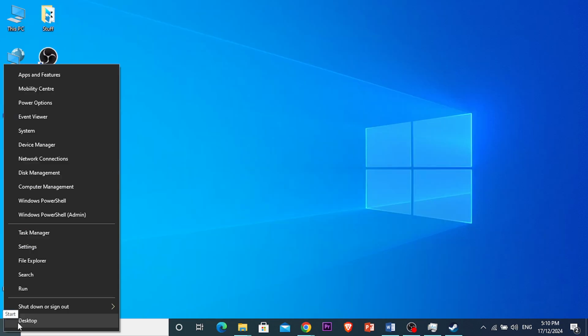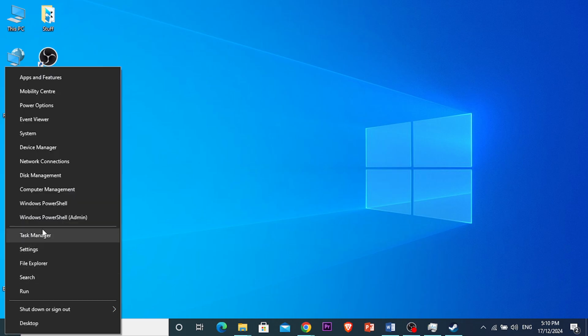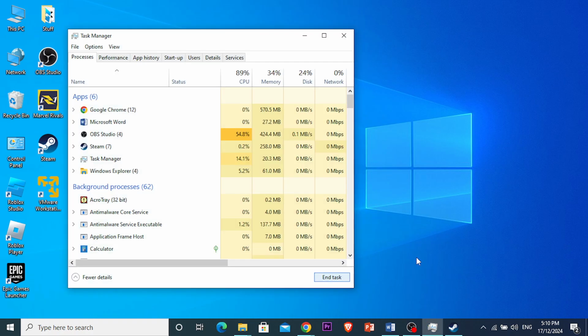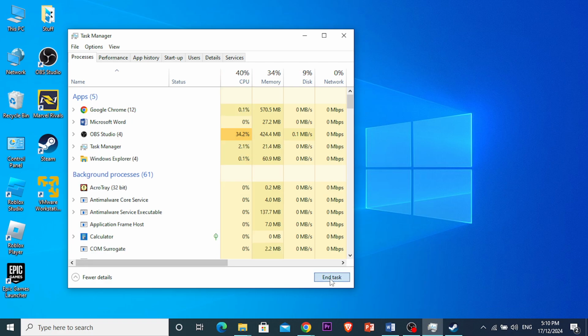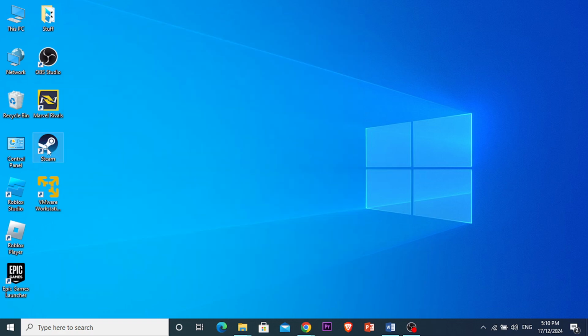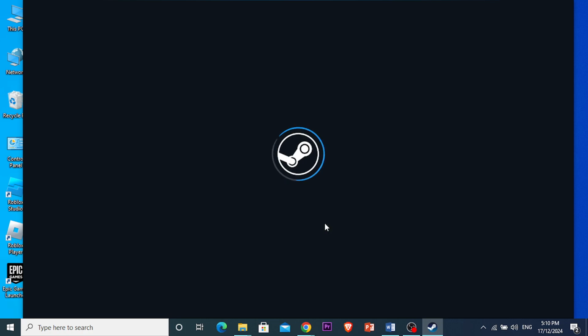Right click on your Windows icon, then click on Task Manager. And once Task Manager opens up, I'm going to be ending the task, okay? So come here, click on Steam, end the task, okay? We have ended the task, close this now. We are going to right-click on Steam and click on Run as Administrator. We're going to be running Steam as an administrator right now.